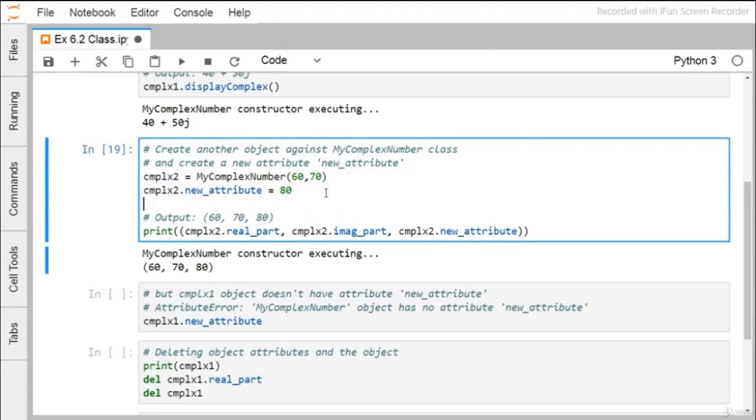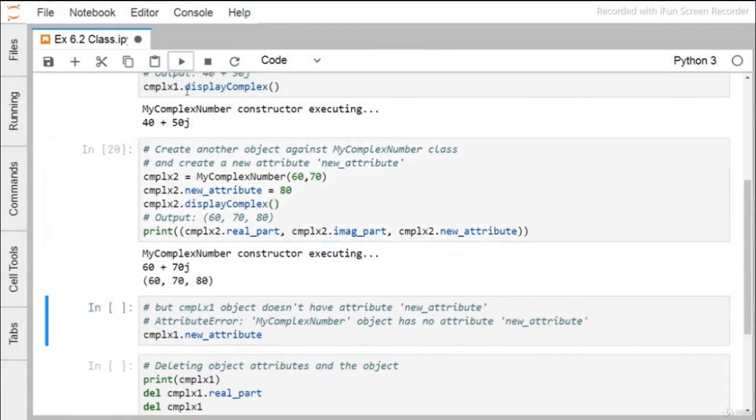We can also call this method, complex2.display complex. Now you can find that it is printing 60 plus 70j. And here we are printing all three instance variables, that is the real part, imaginary part, and new attribute.